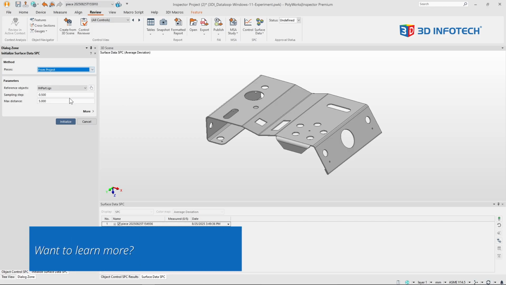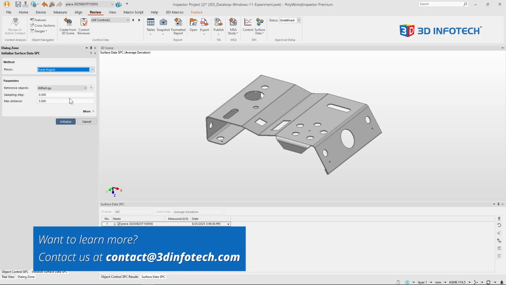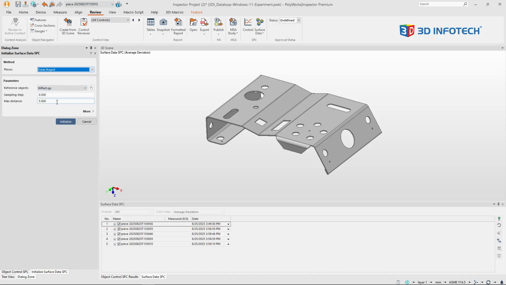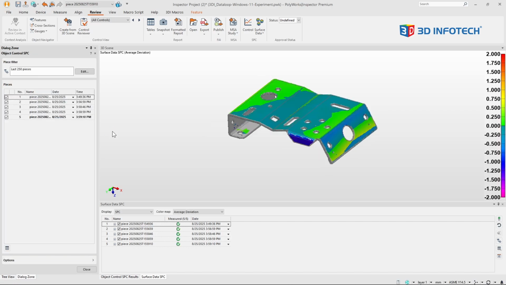And from here, the parameters are very similar to creating a regular color map. I can specify the CAD model to compare to, the distance for the CAD model to search for data, and in this case, since I have multiple samples, just what type of resolution do I want in this study? So I'll keep it at 0.5 millimeters for now. When I press Initialize, PolyWorks will go ahead and measure all the data across my N pieces.